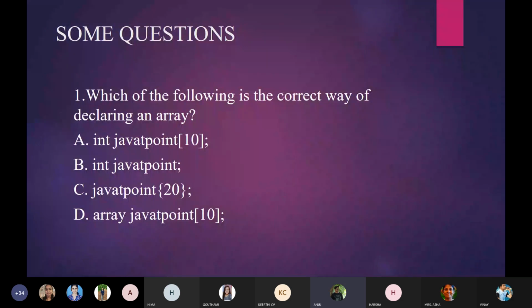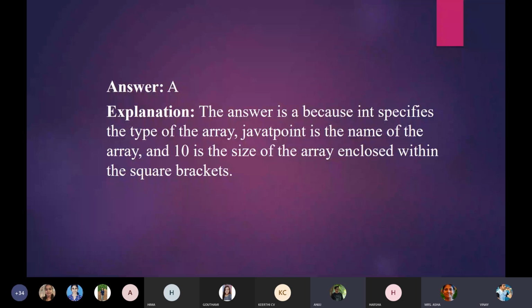Vinay, next slide, please. Just tell about why option A is correct. The answer is A because int specifies the type of the array, and javatpoint is the name of the array. You can declare any name. I have given the name as javatpoint, and 10 is the size of the array enclosed within the square brackets. So this is the explanation for the answer A. Then Vinay, next slide.